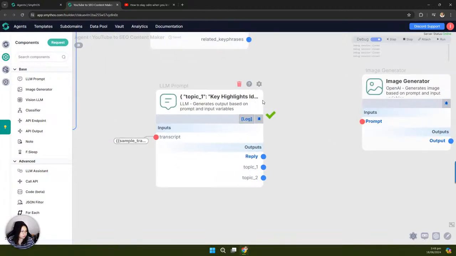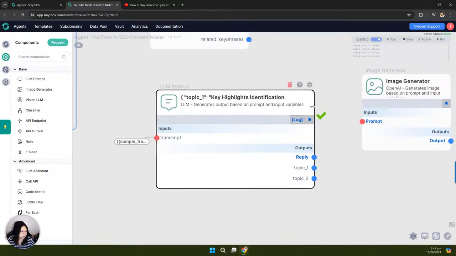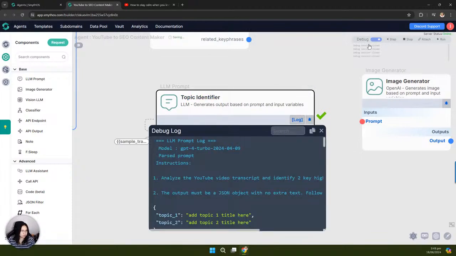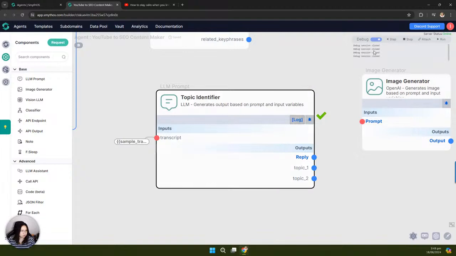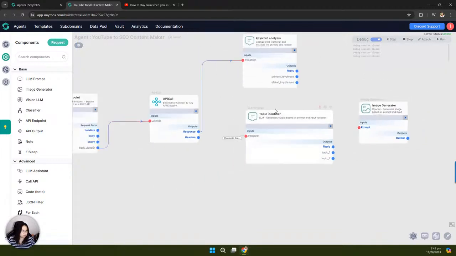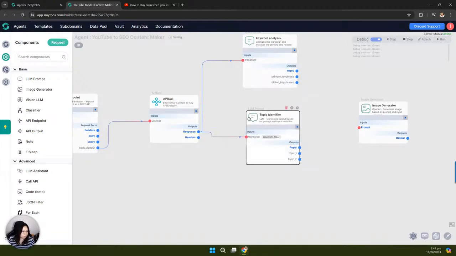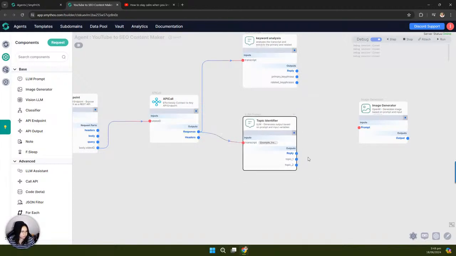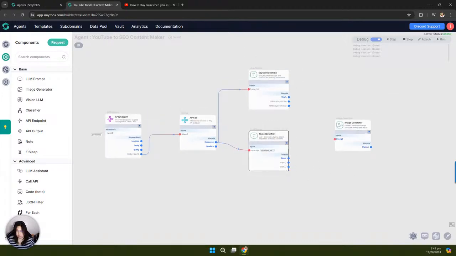Then let's rename this to topic identifier. Then I'm gonna save this and then I'm gonna stop. Then what I'm gonna do is connect this to the transcript, because this one also uses the transcript input. So now you have your 3 components there.